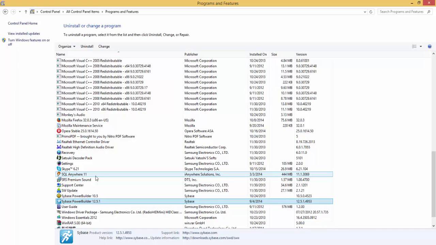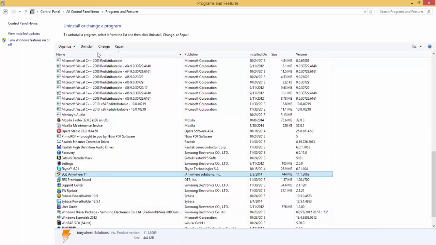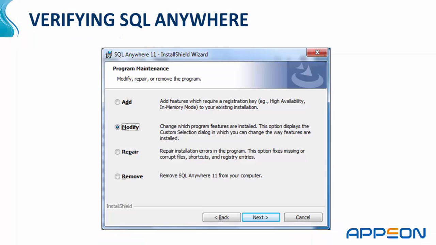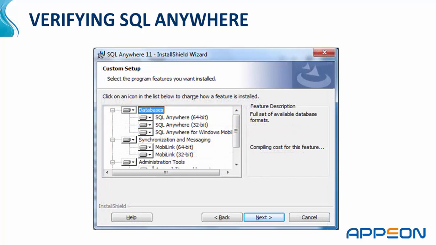To verify that both 32 and 64-bit engines of SQL Anywhere are installed, select SQL Anywhere, click Change, and then you will see an InstallShield wizard screen that opens with several radio buttons that you can choose from. Select the Modify radio button and click Next. And then you'll be prompted with a custom setup screen. You want to make sure that under 64-bit and 32-bit, they're all selected.